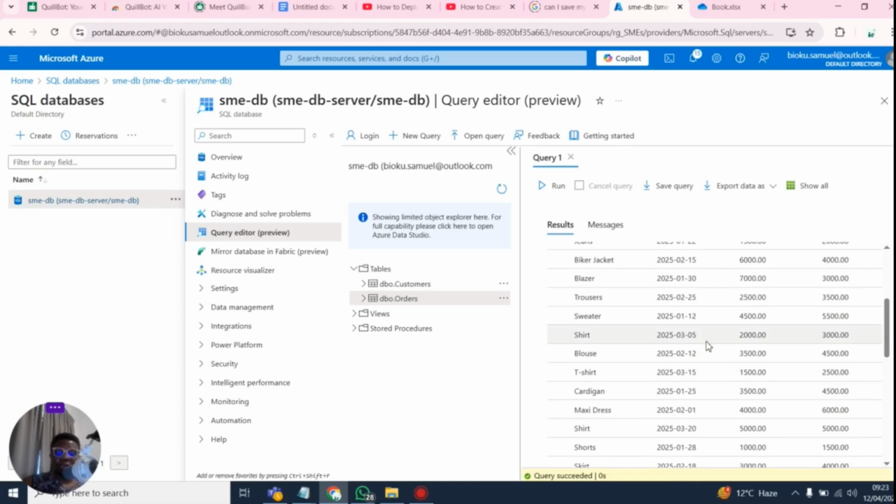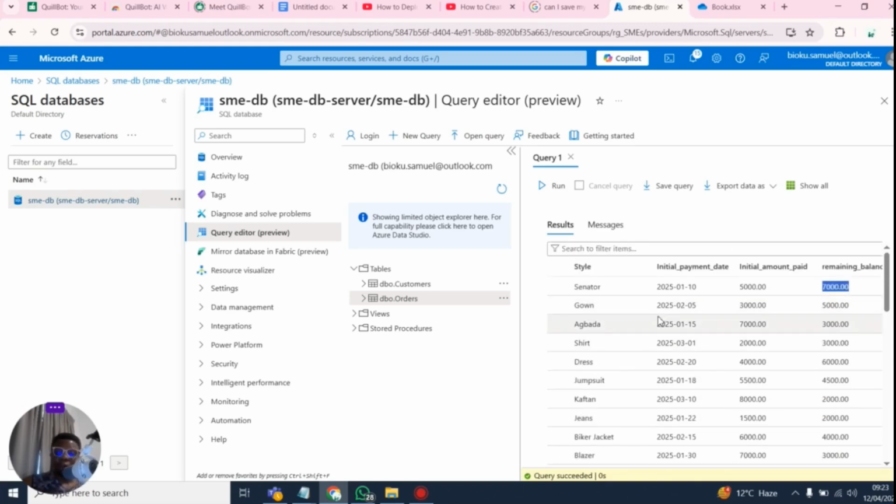So basically what I'm trying to explain here is that you have your orders data set, you have your customer data set, and you can basically use all of this information to grow your business, right?